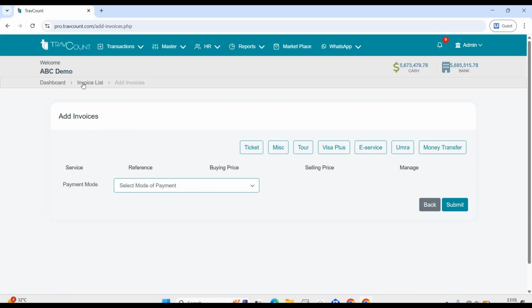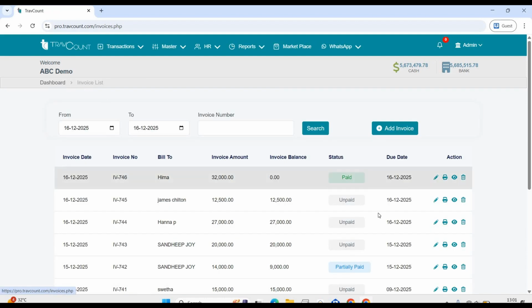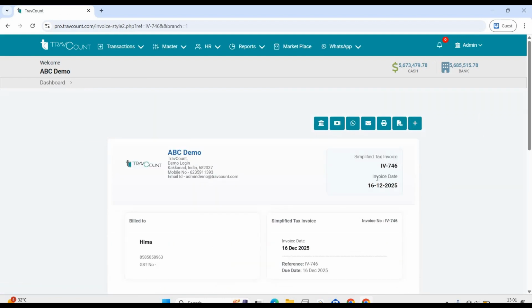After creating this, that invoice will be reflected here. When you click on print, you can take the printout. You can do it through PDF, or you can even share it through WhatsApp.